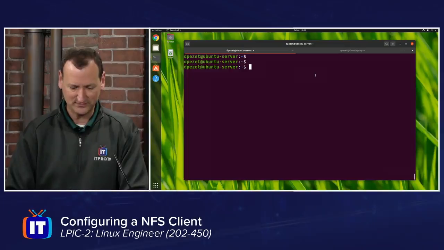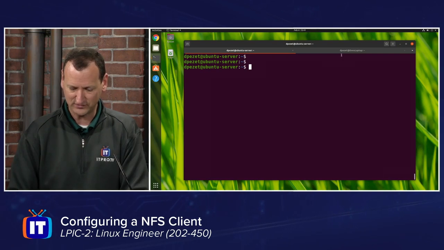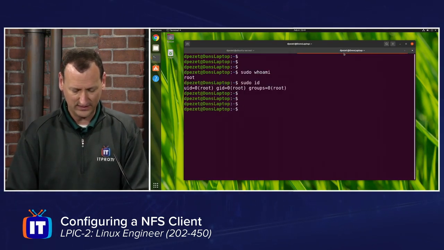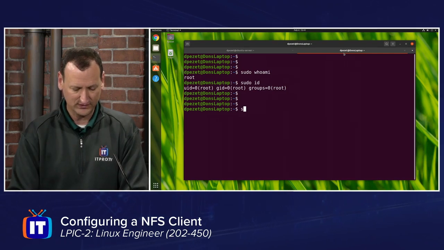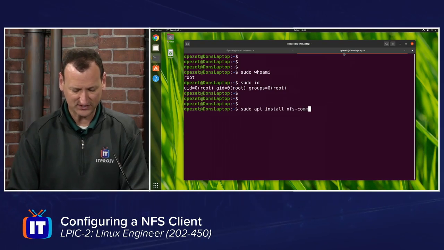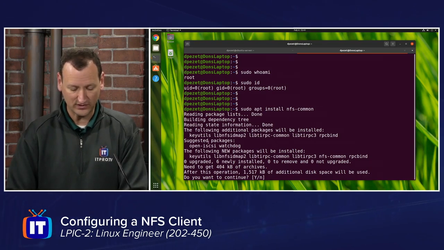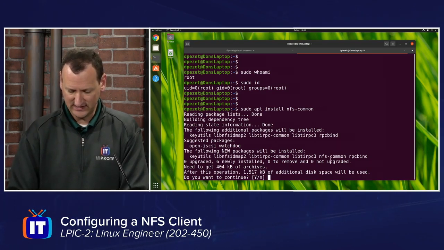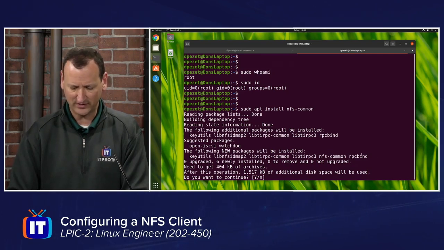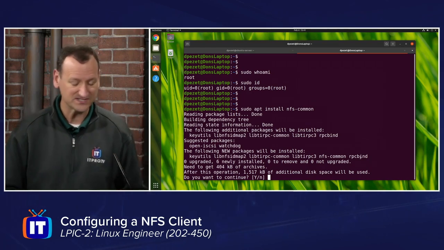I'm actually on my server here. Let me switch over to my laptop, and on my laptop I will do a quick sudo apt install nfs-common, and we'll get that installed. Now, it might bring a few other things along with it. Looking at it here, I can see it's bringing in libtirpc, NFS common, RPC bind, right? A couple of different pieces there.